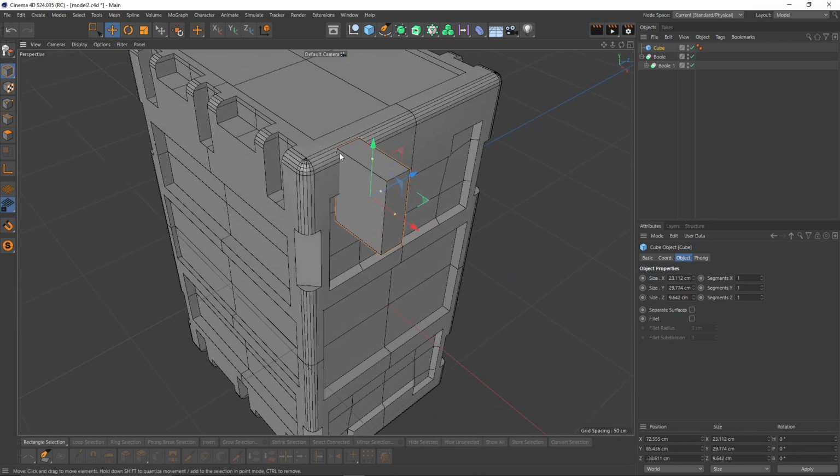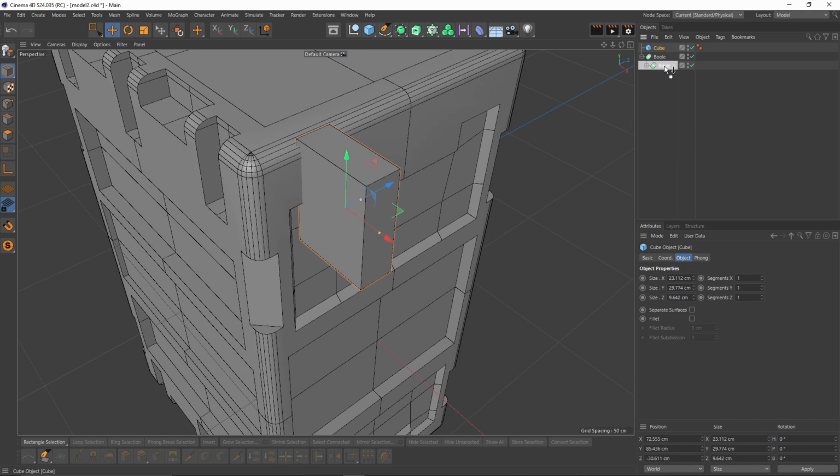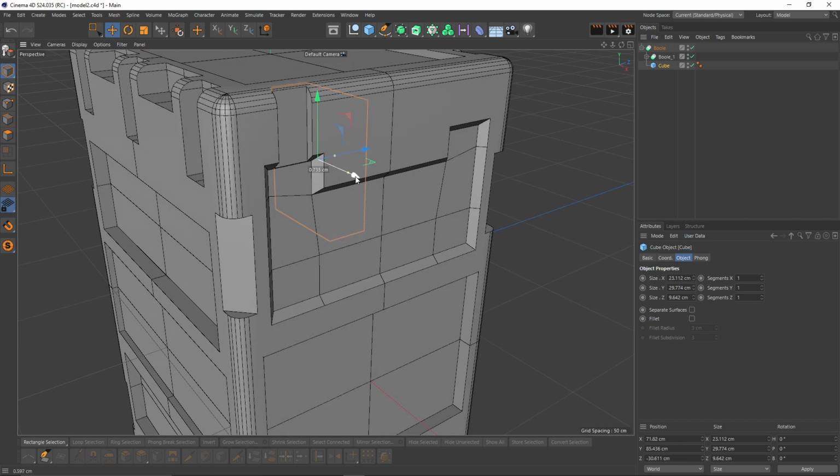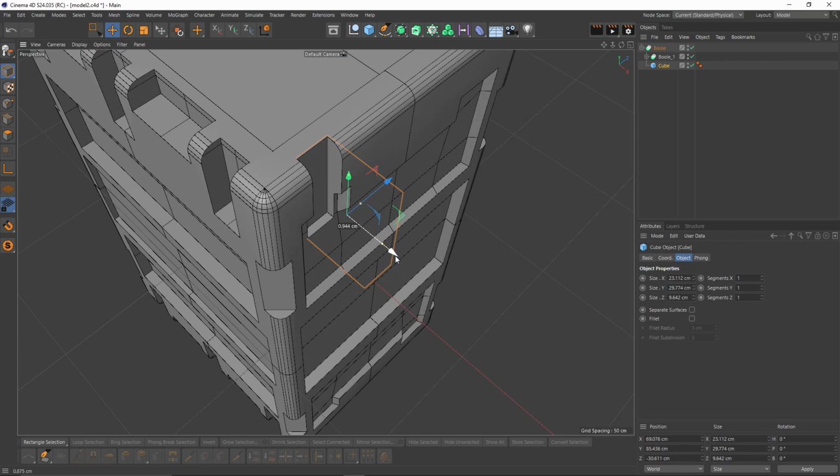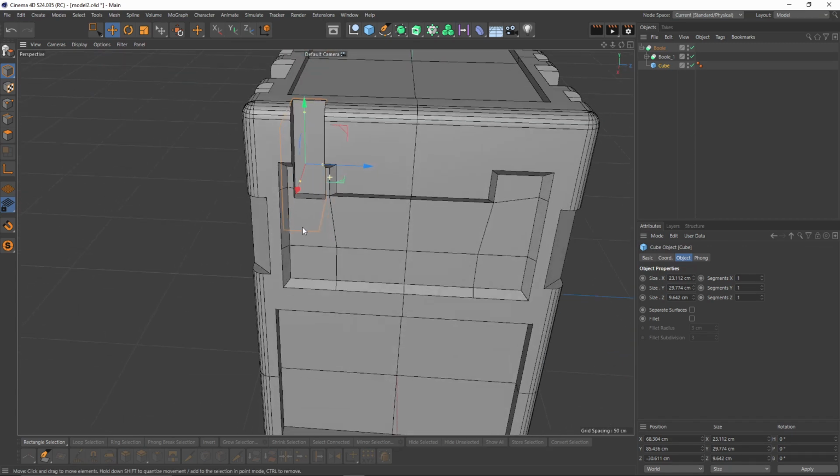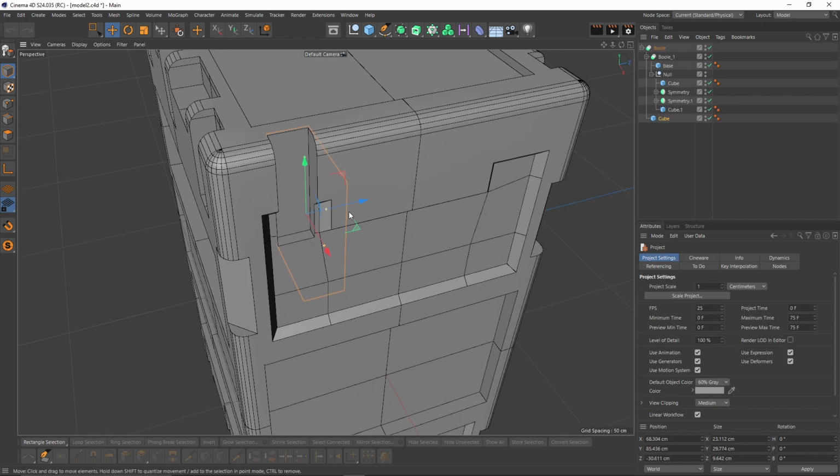I will put it right here. Then I'm gonna put that cube under the bool, the first bool. Let's make it a different shape. Something like that. And now I will show you why I created that second bool.